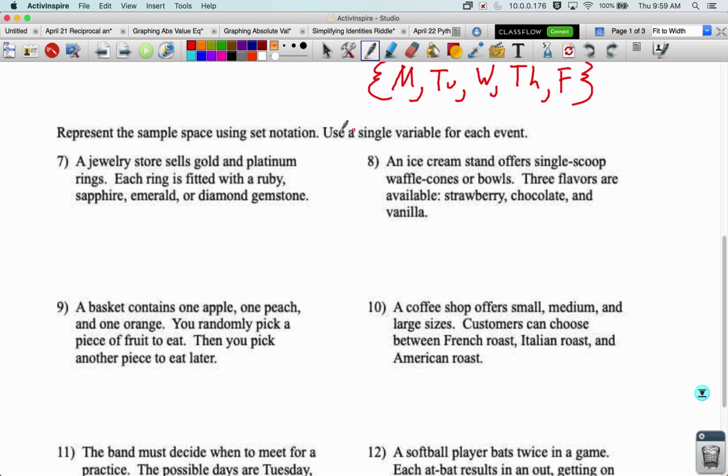This one says specifically use a single variable for each event. The jewelry store sells gold and platinum rings. Each ring is fitted with a ruby, sapphire, or emerald. So in the problem itself, I want to write my abbreviations, gold and platinum. And then we can have either sapphire, emerald, or diamond. All right, so to write this one out, you want to pair these up.